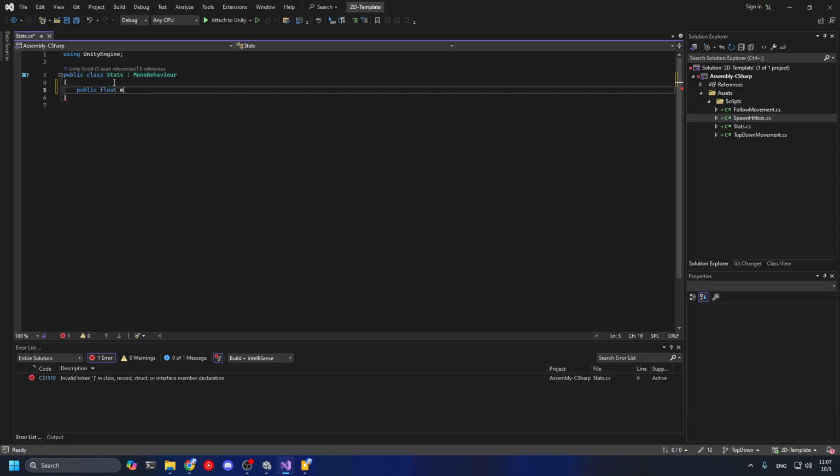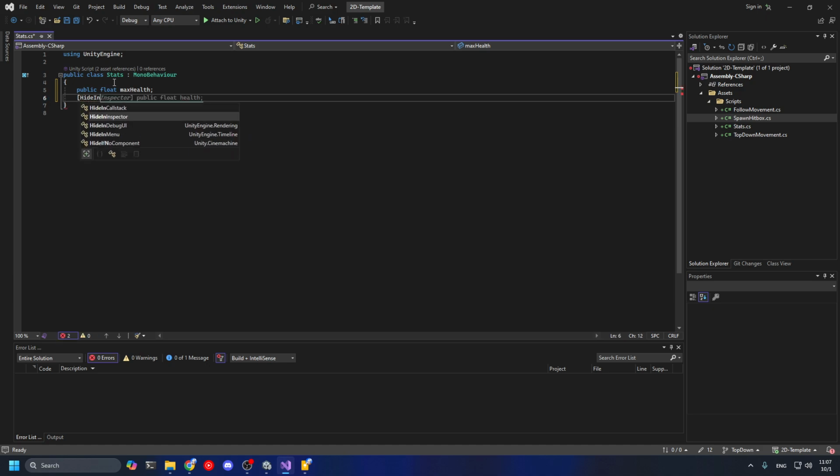Let's do a float for max health. And then let's do a hide in inspector public float for current health. Now, this max health versus current health thing, the hide in inspector here is going to make it public so other scripts can access it, but we're not going to be able to see it inside Unity, because we don't want the player thinking that current health is some setting they can change in the inspector, because it's not. That's what max health is for. Current health is going to be set to max health when the game starts, but we can't ever change it after that, or we can't change it in the inspector, I mean.